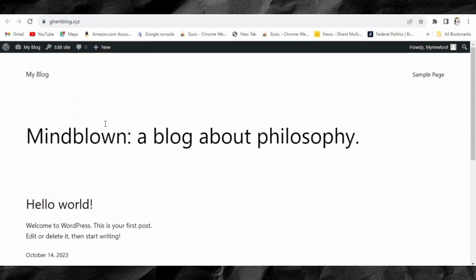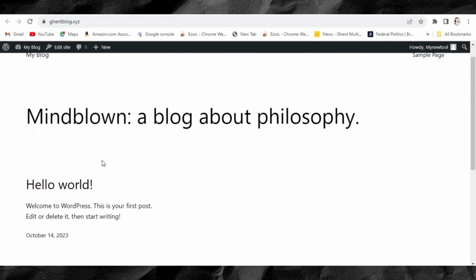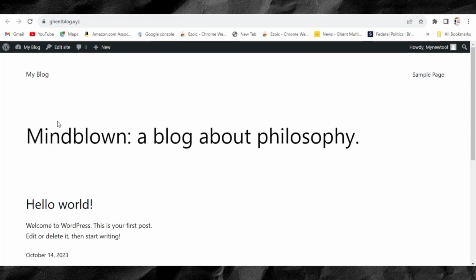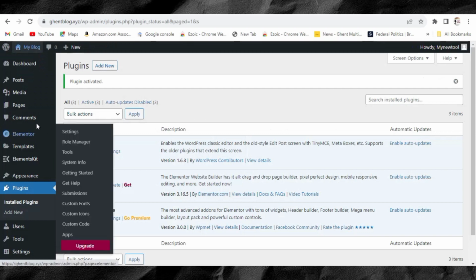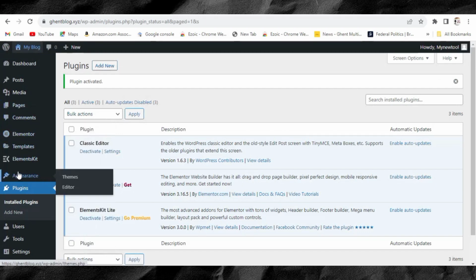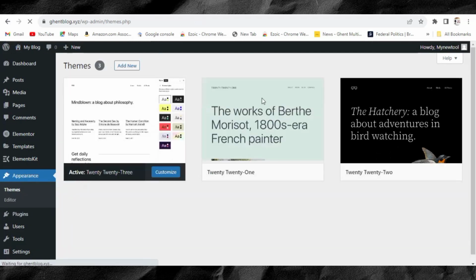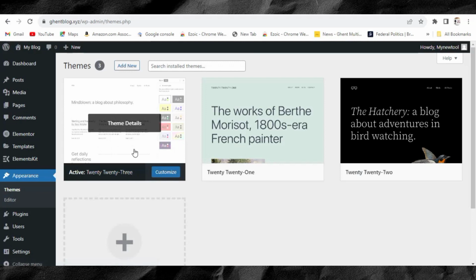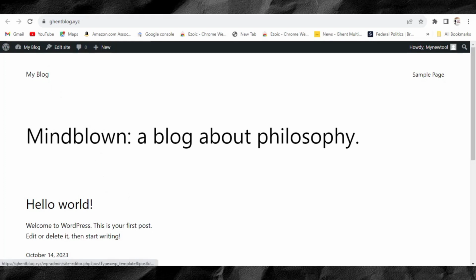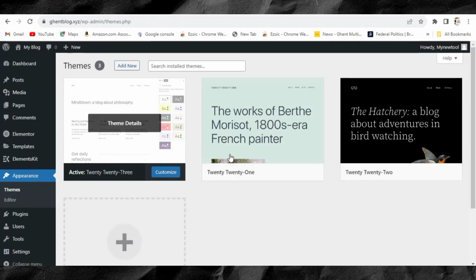So what we need to do now is to install a theme. The theme adds the look and feel to our website. So let's go and do that. To install our theme, let's hover our mouse on appearance, then click on themes. Right here you can see the first theme, which is the 2023 theme. This is the theme that is currently installed on our website. So let's install a new theme.